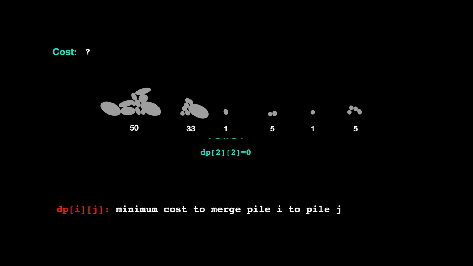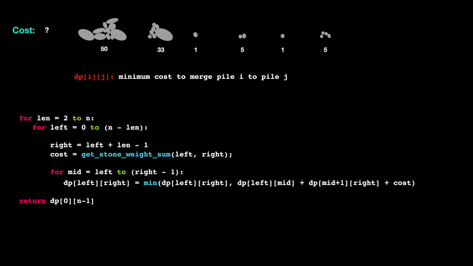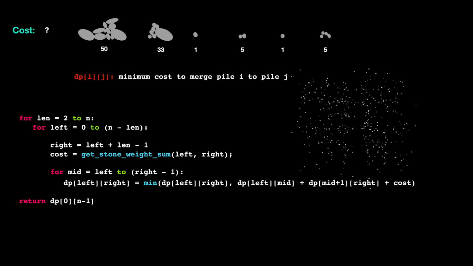Because it doesn't cost anything to merge a single pile to a single pile, because it's already a single pile. Now, if I just give you this completed DP algorithm, how would you proceed to understand it? If you start drawing the 2D array on your scratch paper to trace the code, you're actually making this way too complicated than it should be.